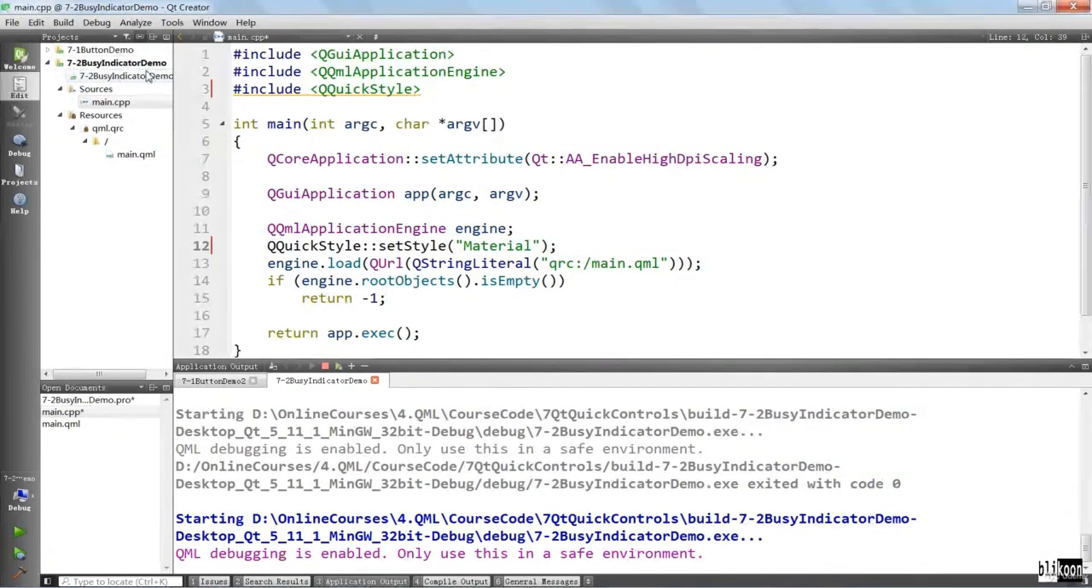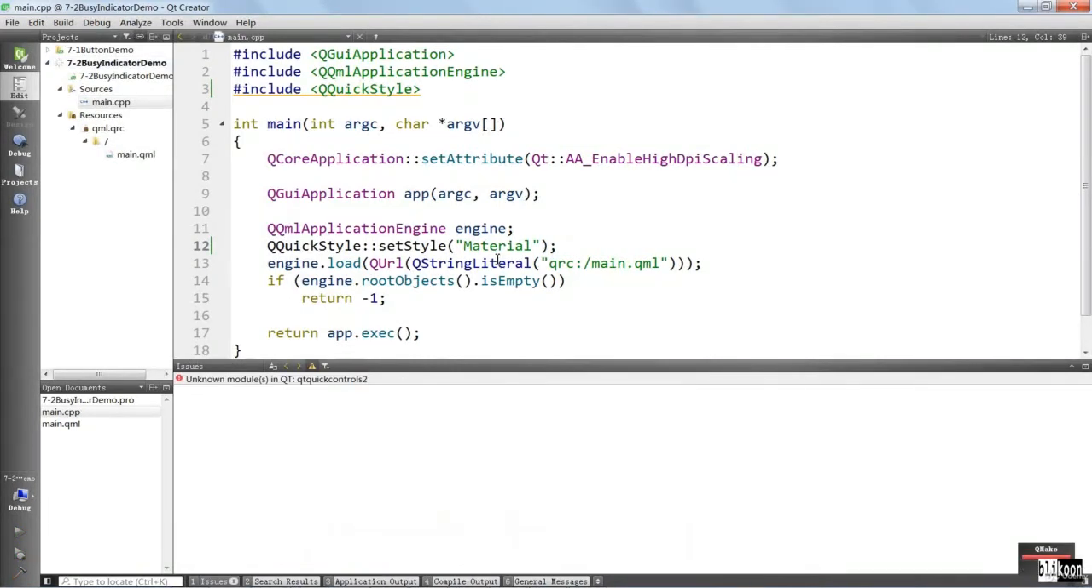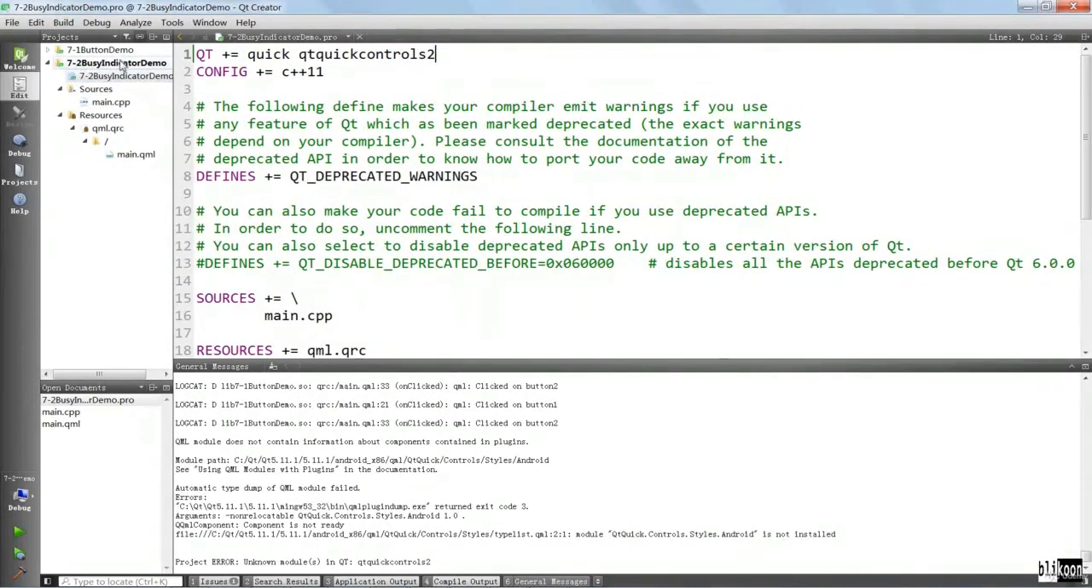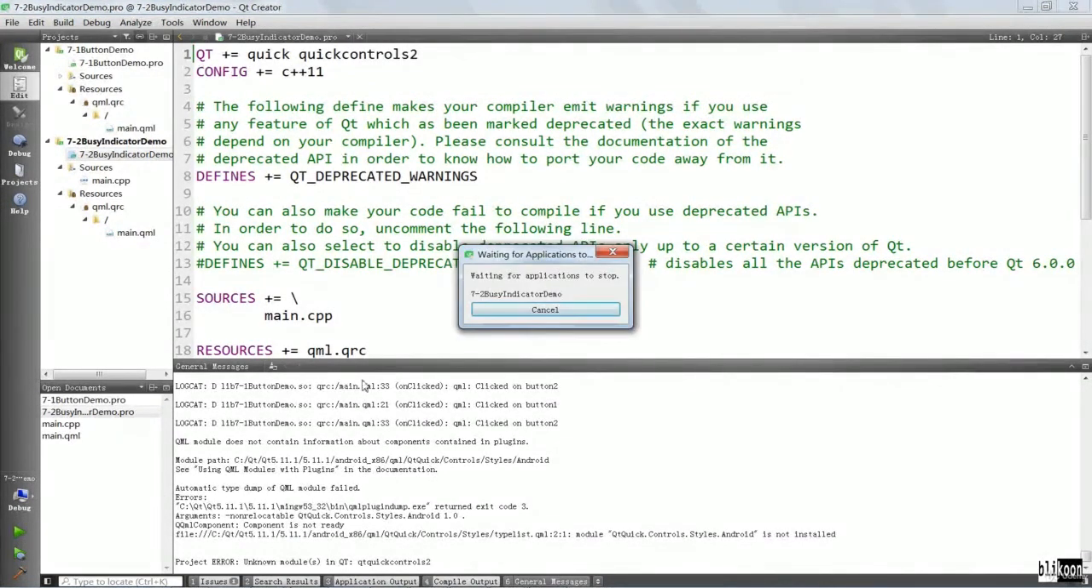You changed something in the project file, so you should run QMake. Qt Quick Controls 2 is not recognized here, so I messed up. Let's go to the first project and cheat a bit. Okay, it is Quick Controls 2. It is not Qt Quick Controls 2. My bad. Run again.